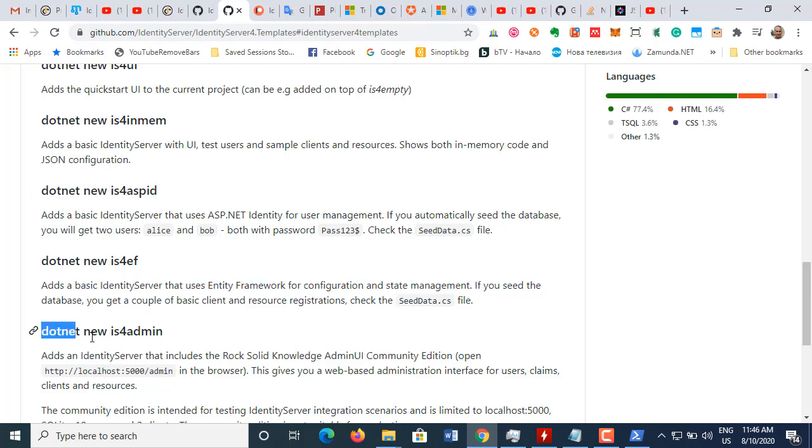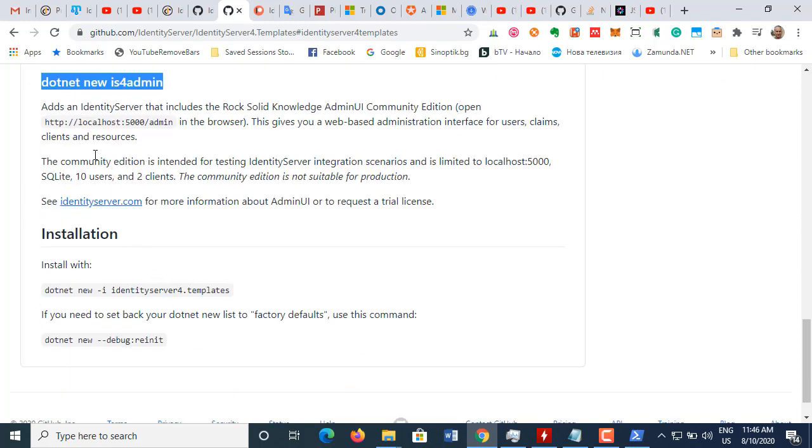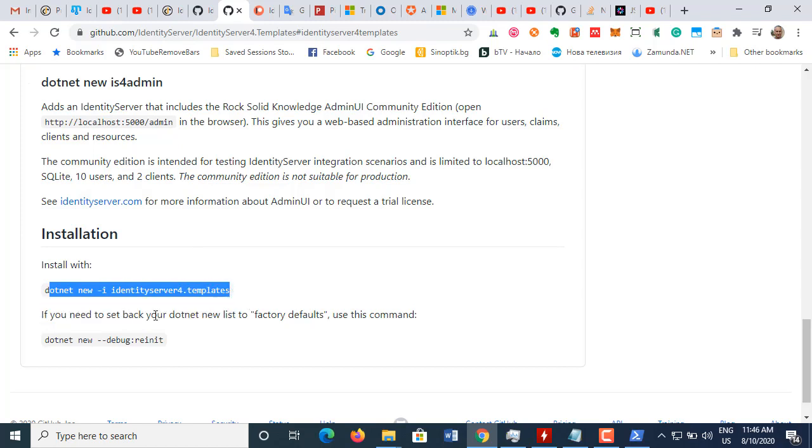And dotnet new is admin. This actually adds an admin interface which allows us to ask our customers, our clients, which are developers, to register their clients and use our identity server. But this is a paid option, as you can see here, up to 10 users for free and 2 clients, and that's it. Installation: dotnet new Identity Server templates.